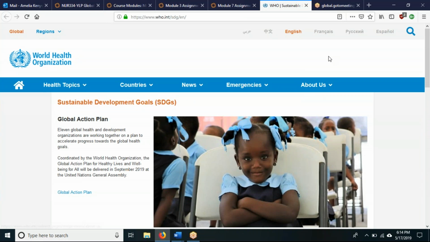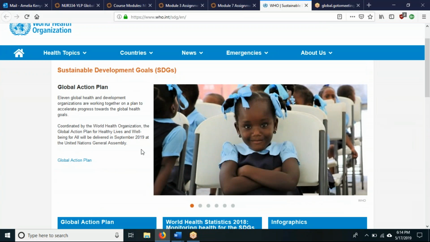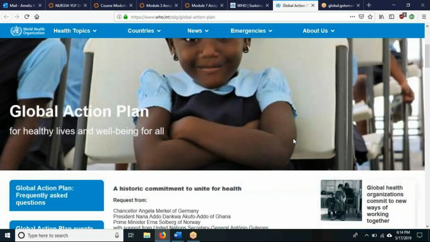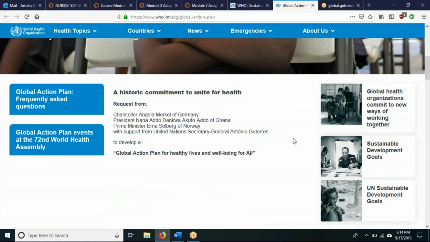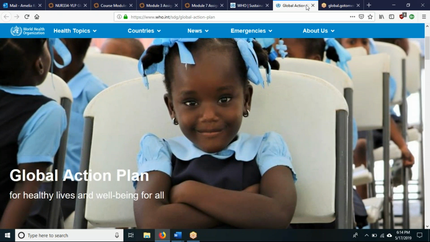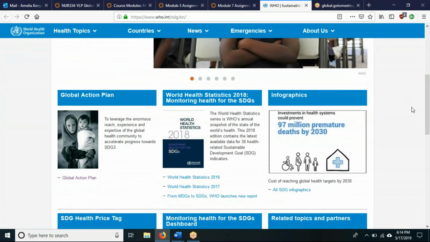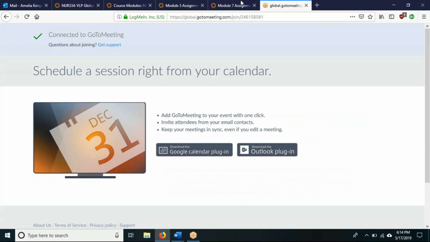And this will give you an example of some of the Sustainable Development Goals, or SDGs, that the World Health Organization has available to you. You can click on the Global Action Plan, and that will take you into the Global Action Plan, and then it will also allow you to look at some of these SDGs that the World Health Organization has available as well. So I highly recommend too the infographics that they have available. Hint, hint, these are fantastic. So be sure to check those out.